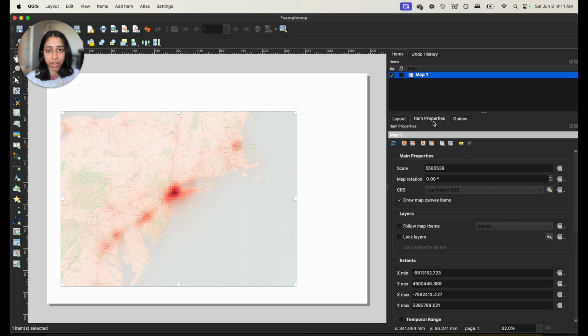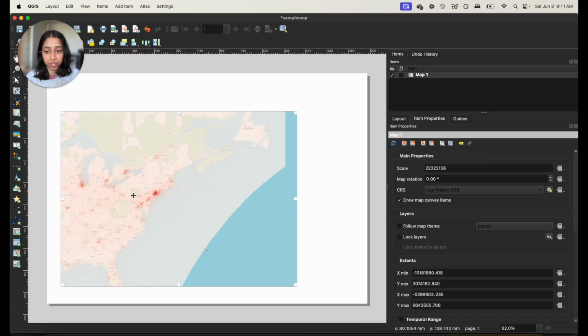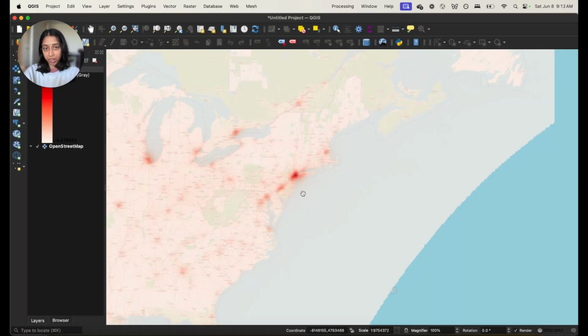We're going to go into the item properties tab, and we're going to click this first button, which if you hover over it, says set map extent to match main canvas extent. Essentially all that means is that the window that you have in your map will always match what you have in your QGIS window. So I'm going to click that, and then you'll see that it's zoomed out again, because if we go back to our QGIS window, I zoomed out.